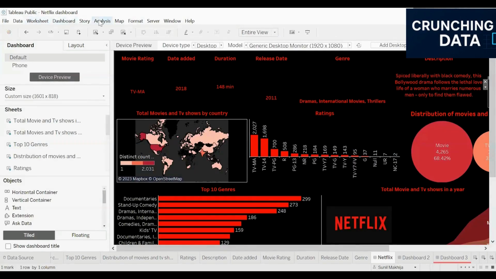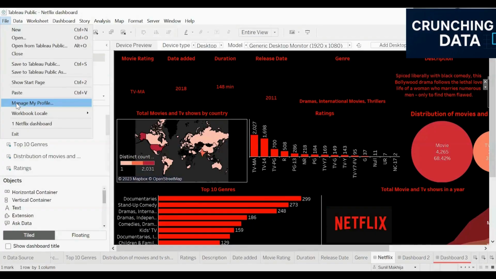Creating a Tableau Server account is very easy. So over here, if you go in the file option and you go in the manage my profile option, over here you'll be redirected to Tableau Server. There you can easily create your account.